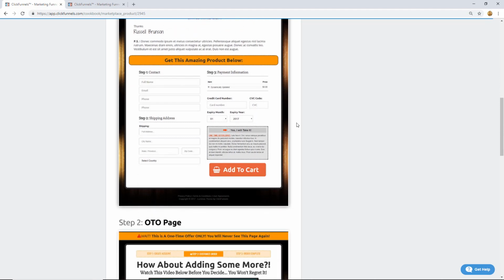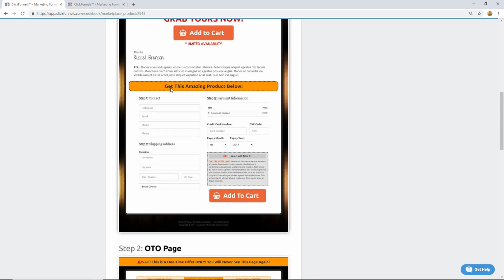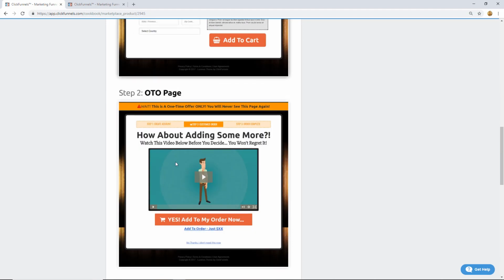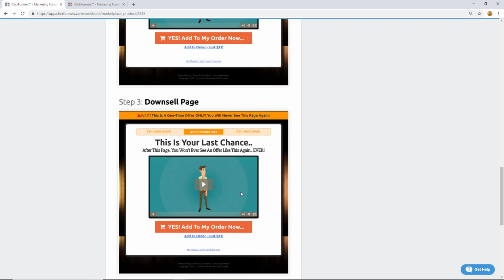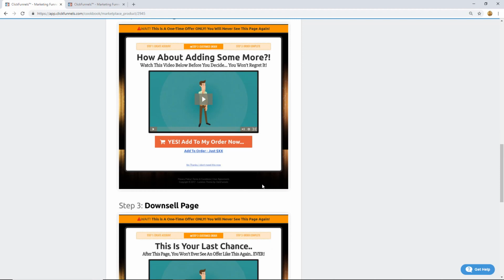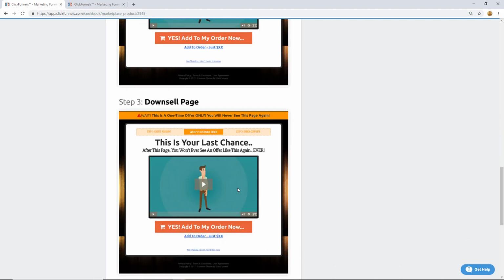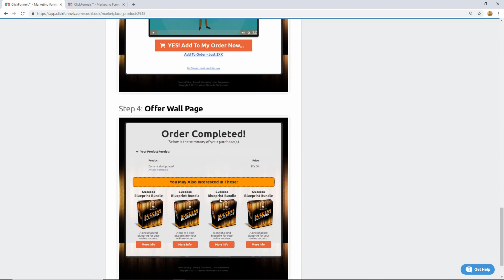If you don't like that style, then there is a different type of sales funnel template in the cookbook. So definitely select that. But then there's an upsell page, and then there's a downsell page. So ClickFunnels really makes it easy to upsell someone and downsell someone. And then there's an offer wall, basically giving them access to their purchase here.